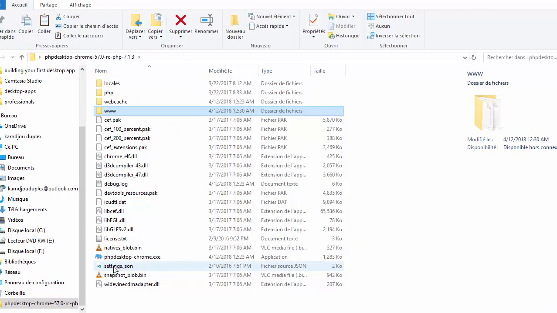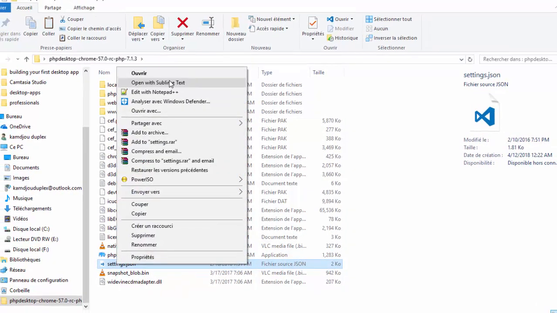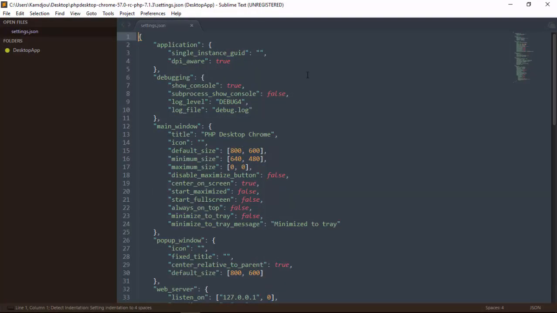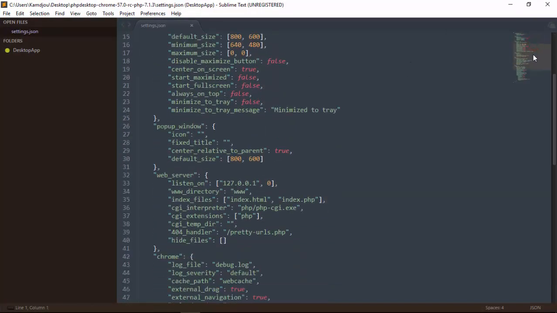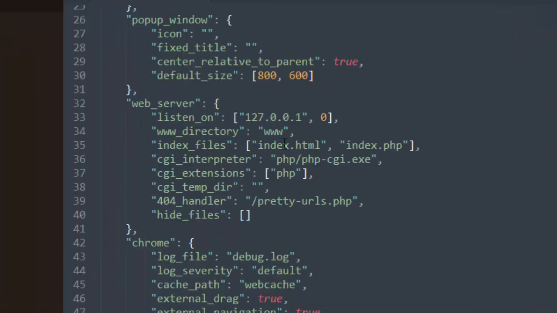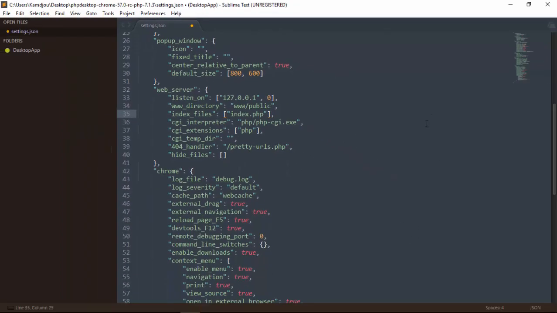To do that, we just go to this settings file and open it with a text editor. Then go down and make a few configurations. As you know, a Laravel application is bootstrapped from an index file inside the public directory. So we are going to tell it that our bootstrap file is found in the www public folder. As you know, the file extension is PHP. We can delete this index.html, and the rest of this setting is okay.